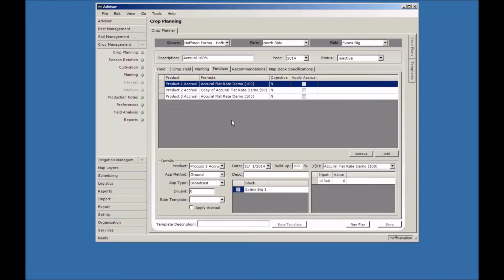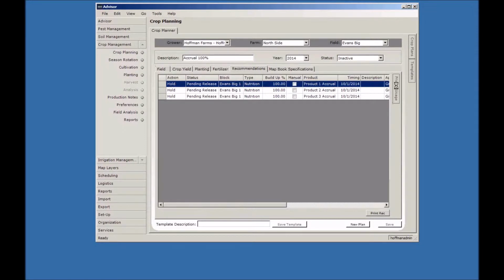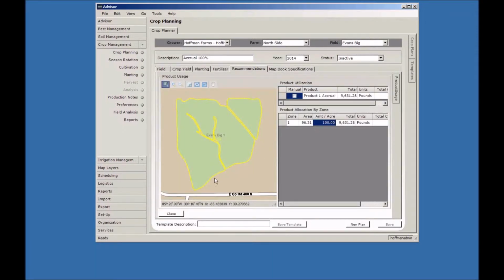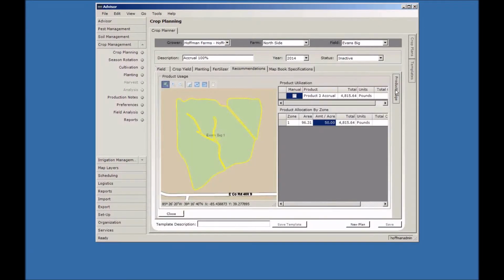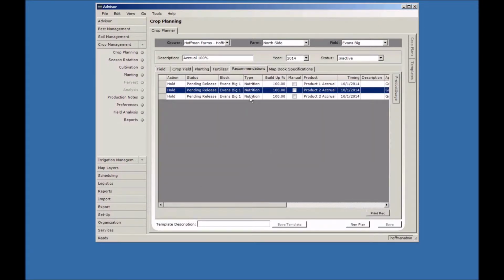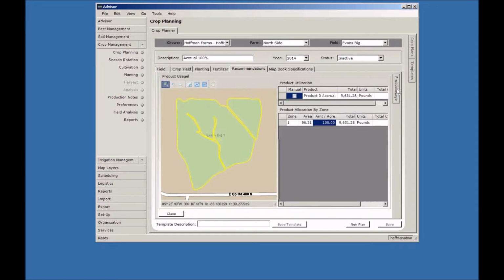Let's look at the first crop plan that shows no accrual and the rate for each application. We see the first one has a rate of 100, the second is 50, and then the third application is also 100. With no accrual, each application will go as planned.